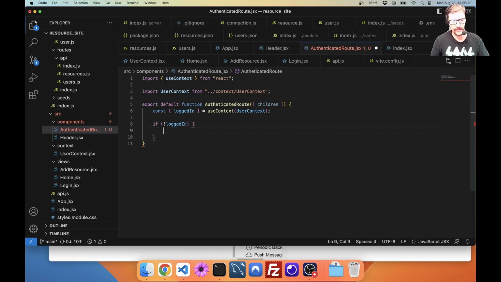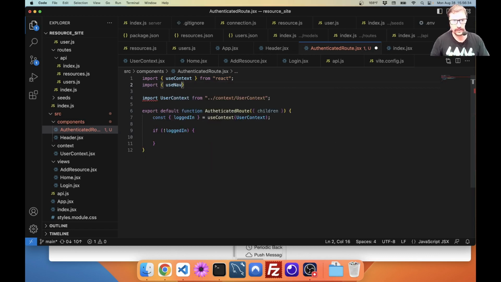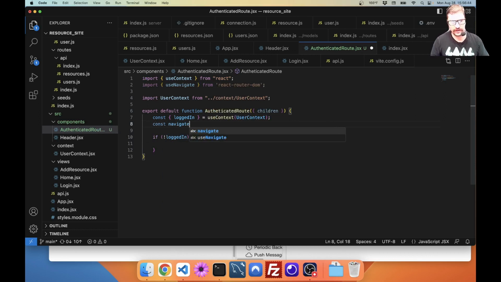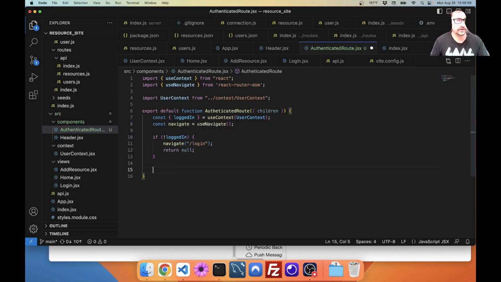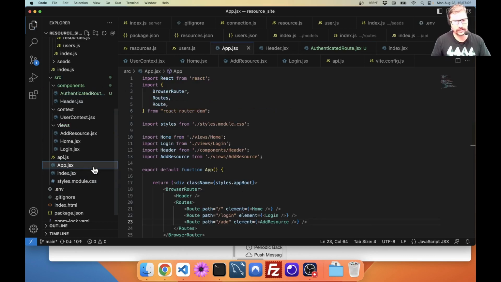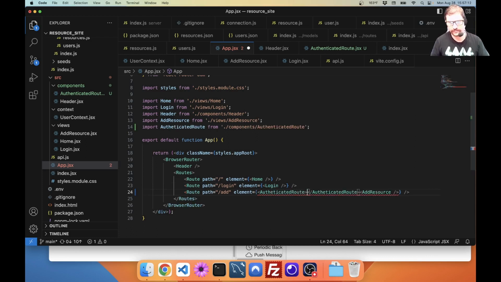Not logged in. Then what we're going to do, we want to pull in our import, use navigate from React router DOM, and we're going to say navigate equals use navigate. If we're not logged in, we're just going to navigate to the login. And then return null, which we can do out of a React component. Otherwise, return the children. So now, when I come here, where I put add resource, I can wrap it in an authenticated route.